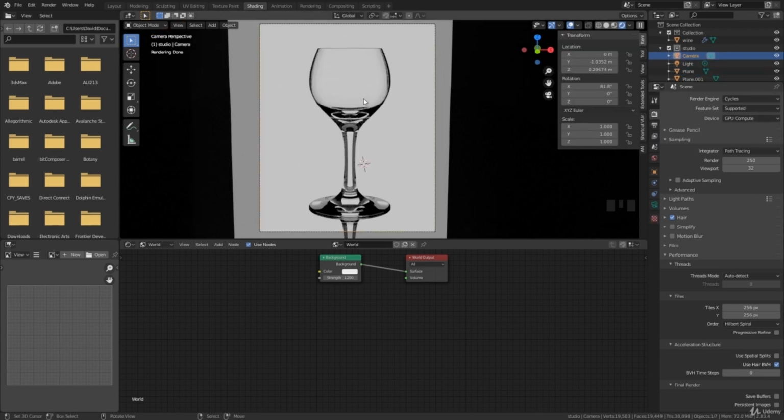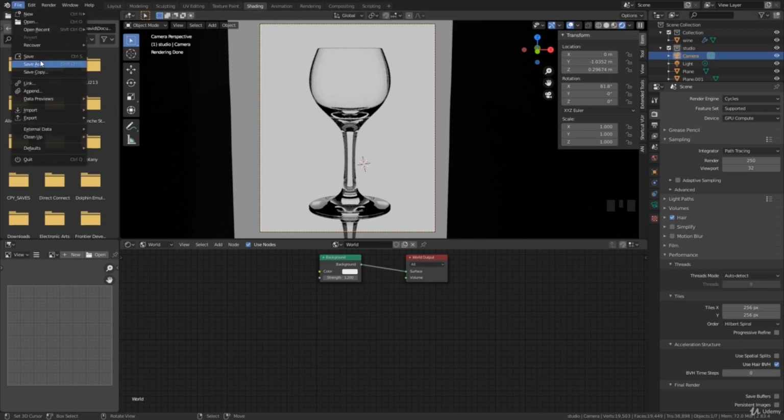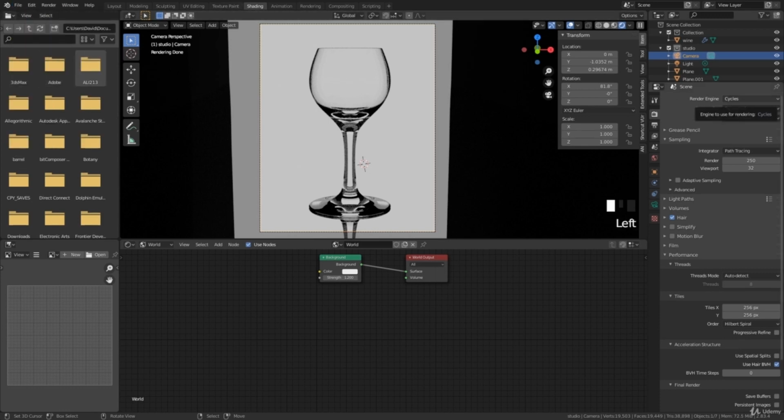Awesome. I want you guys to save it now, okay? Just Save As, and then name it exercise glass or whatever. Because in the next part, we're gonna change the whole scene and we're actually gonna make a black background. It's gonna be very cool, and I'll see you guys there.